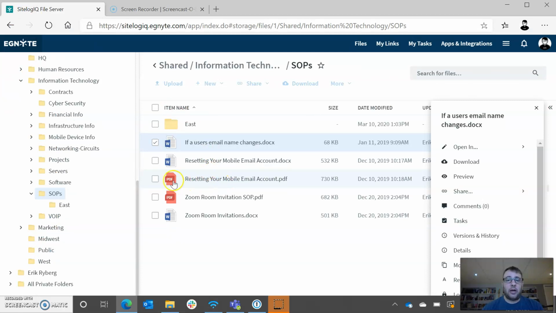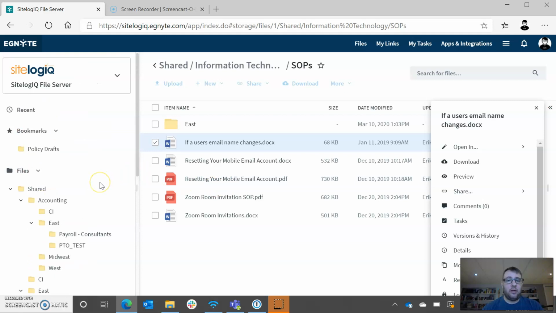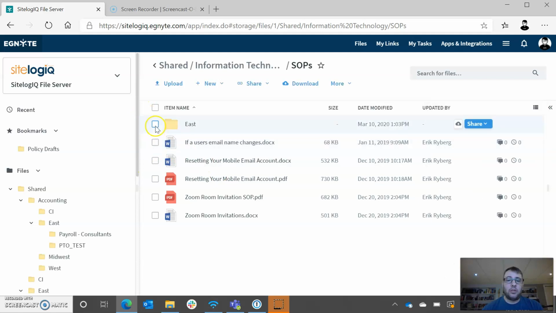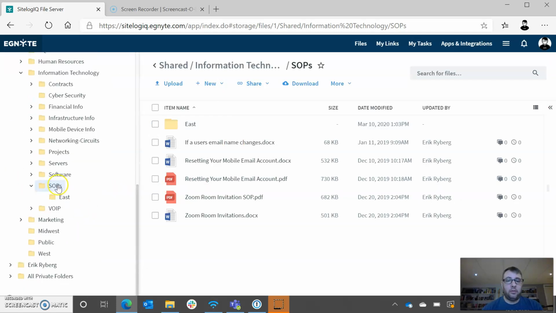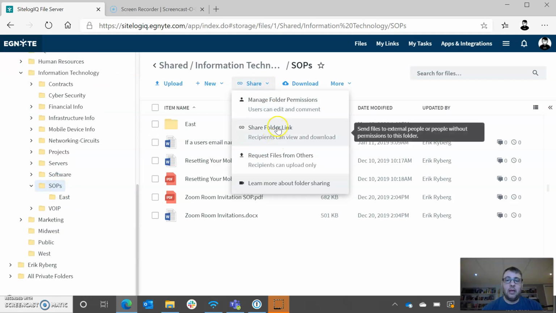Last, let's talk about sharing. Sometimes we want to share files that are too large with someone not within our company. So it's very easy, whether we want to share a folder or a file. What I can do from the website version is, let's see, I'm on the root of our SOPs. Want to verify that? I can go here to share, and I can say share the folder link. Recipients can view and download only. They cannot edit the files that are there.